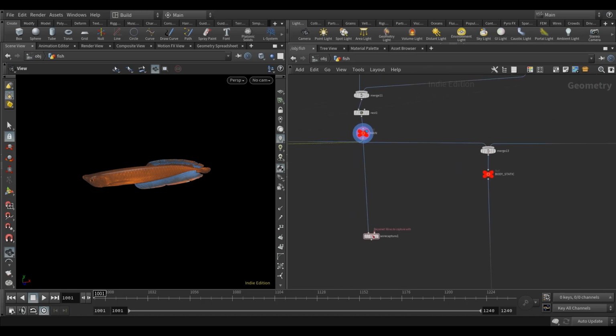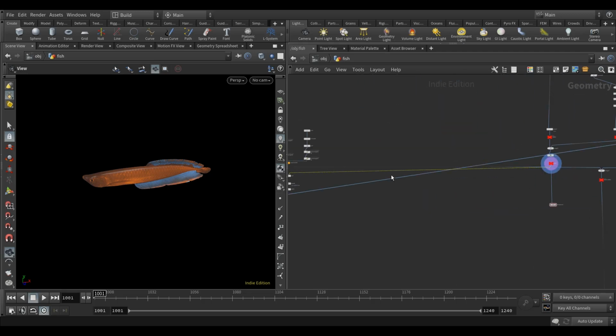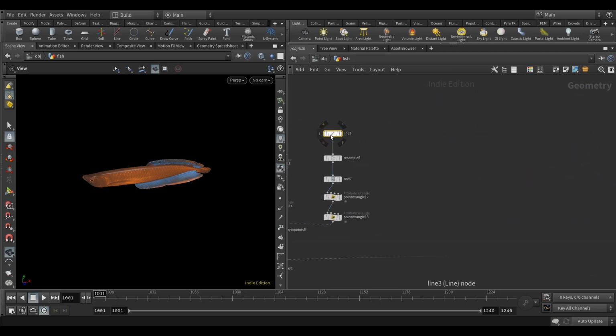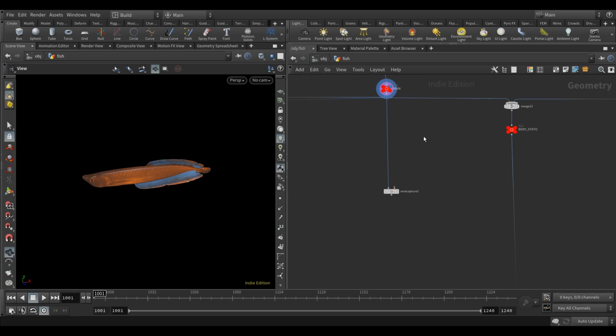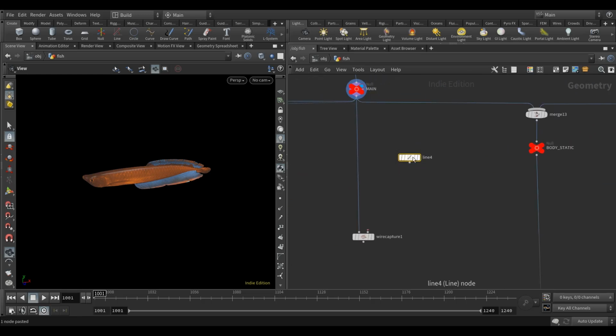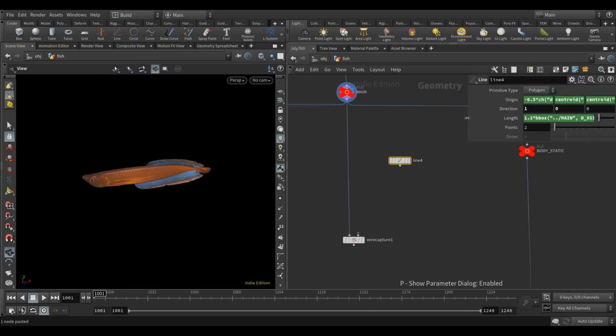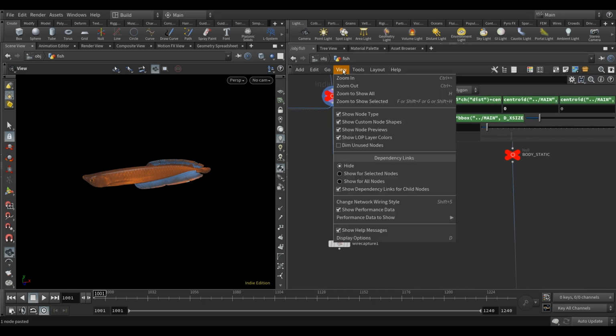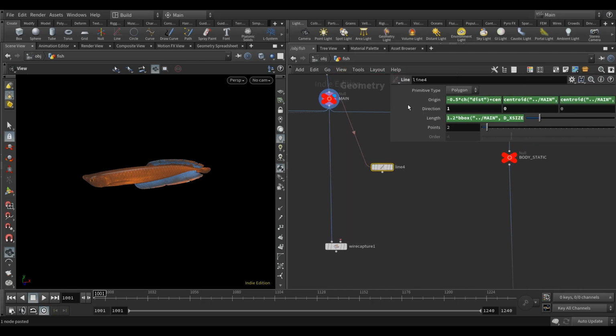And then let's drop a curve. So actually we can pick up whatever we used here. So this is grabbing all the length and everything from the mane. So let's turn on the view, show for selected nodes. All right, so here we just put the length back.